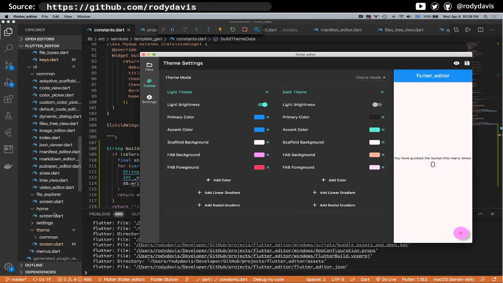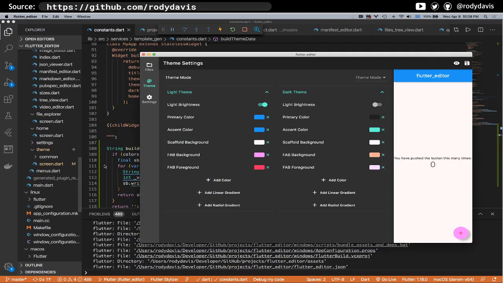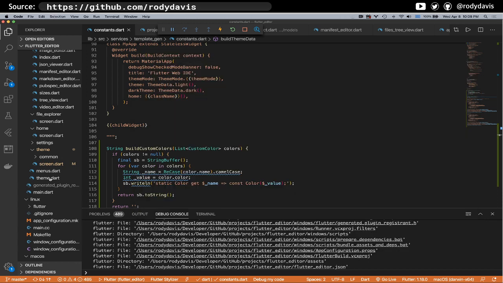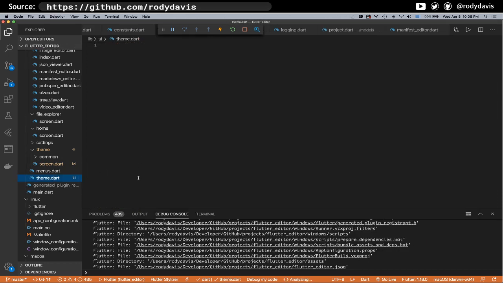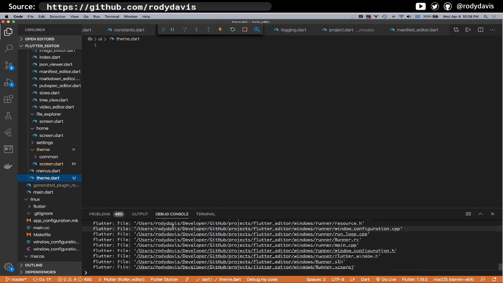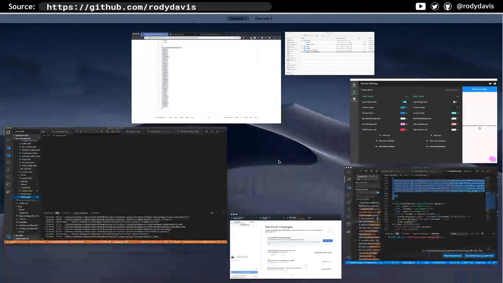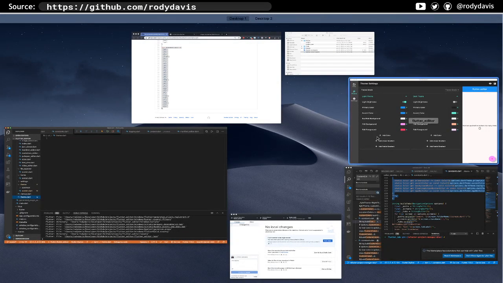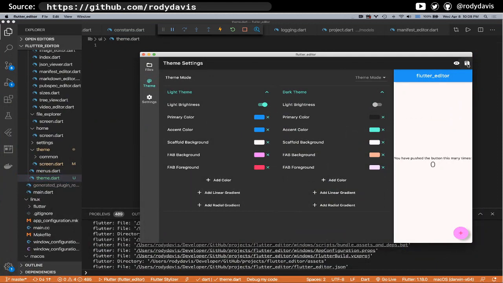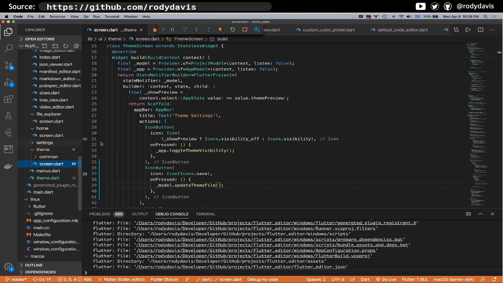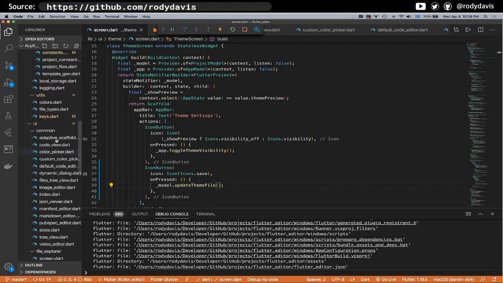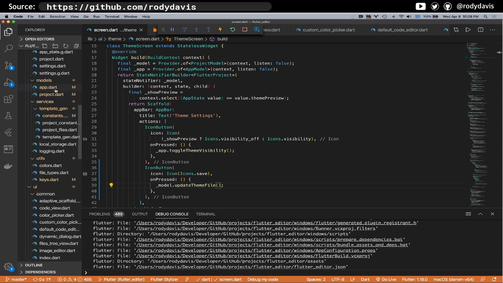All right, moment of truth. We should see a file appear right about here. And would you look at that? Theme.dart. And it's empty. All right, why is it empty? Well, we created it. Let's try it again. That's so funny.